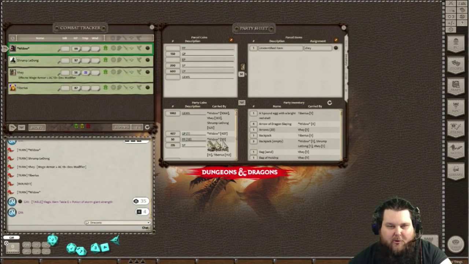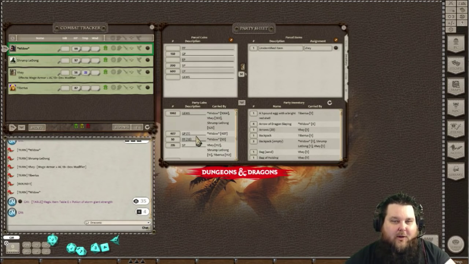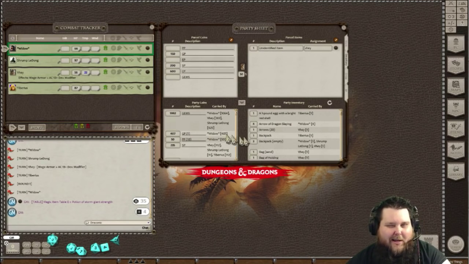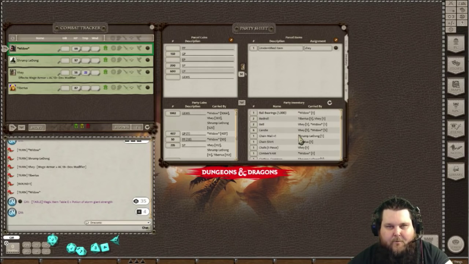Now, there are several boxes on the bottom where you can look to see how much money is in the party. The players can't see this. You can see this as the dungeon master. So you can see that my group has 1,992 gold worth of gems, and then it breaks it up into who has how much. So that's really nice. You can keep track of all of the money and the inventory.